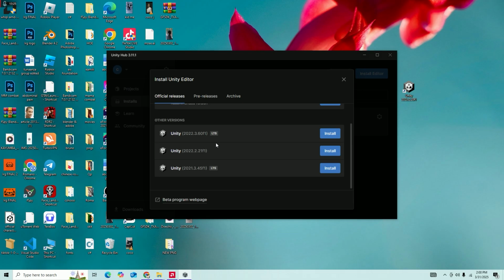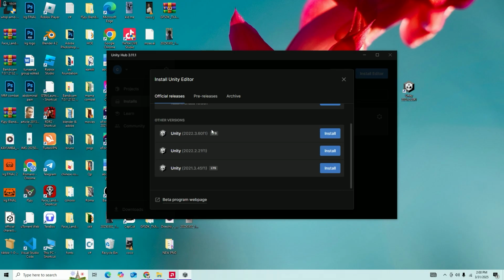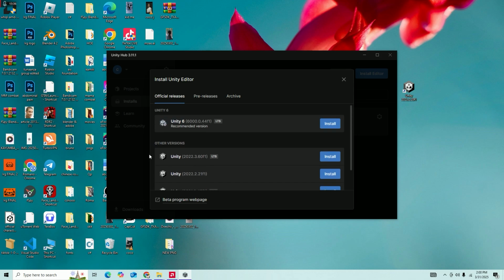So even if you do not have a powerful computer, you can just go through this short way, I guess. But this is for this 2022 Unity version. You can get a 2023 version here. For a 2023 version, you have to go through the same processes I went through.